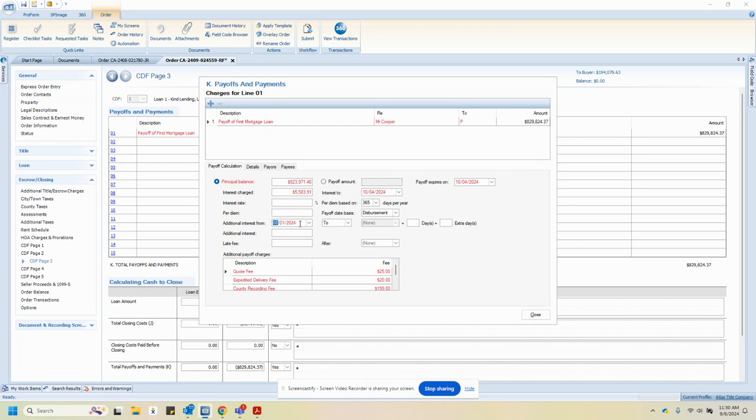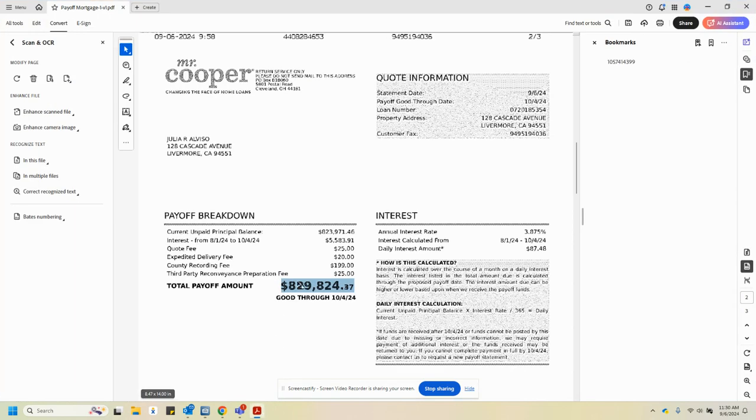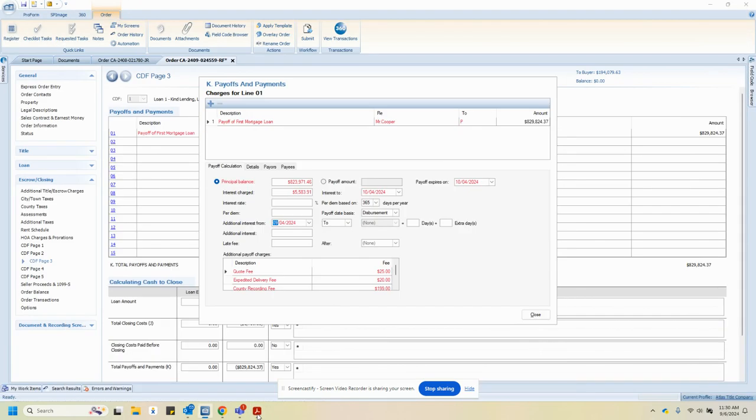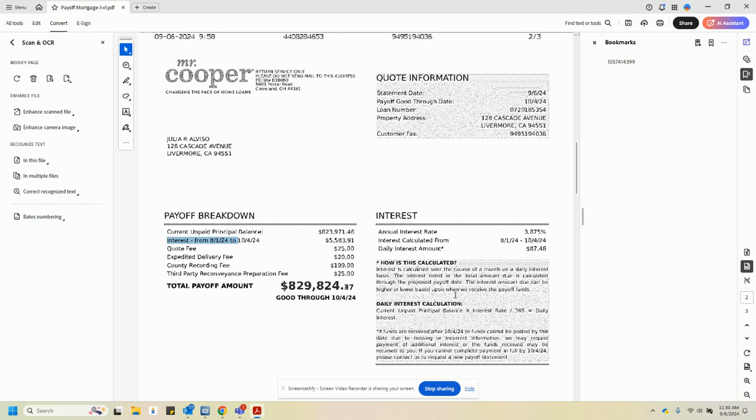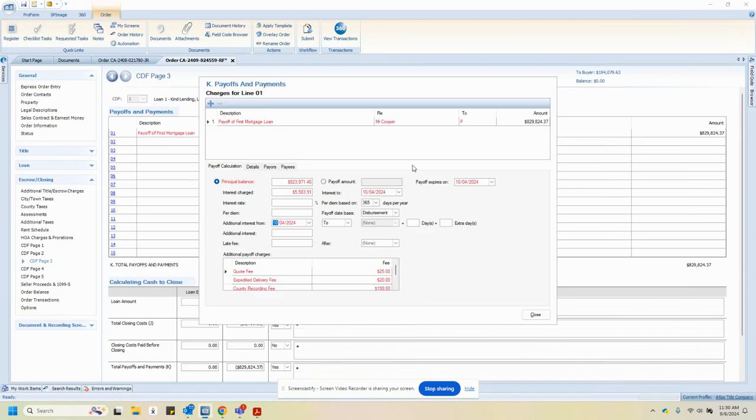I will also change this to when the payoff expires, 10/4. 10/4 is when it expires, not 9/4, 10/4. And then I'll also put in the per diem, 87. Okay, so I have these two figures. The reason that this is important is that when we start putting in dates, I'm actually going to put 4 days of extra days.